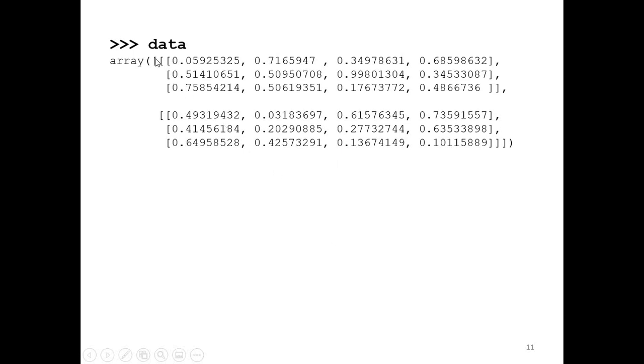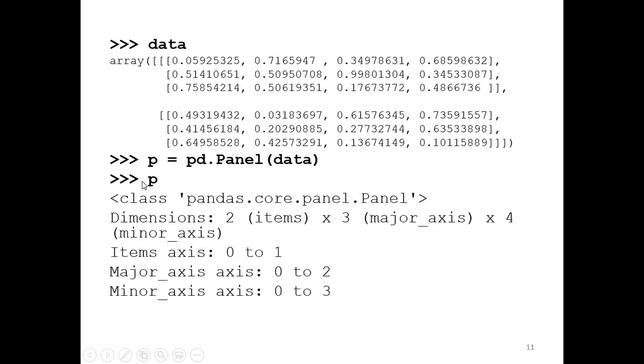Well, suppose I create data through some means. So it is our data, and it is a 2-dimensional array, and I feed this data inside pd.Panel as an argument. So if I type p, it won't show the data, because the panel is 3-dimensional, so it cannot show you, but it will show the information about the axes. It says that the dimensions are 2 items by 3 major axes by 4 minor axes. So 2 by 3 by 4.